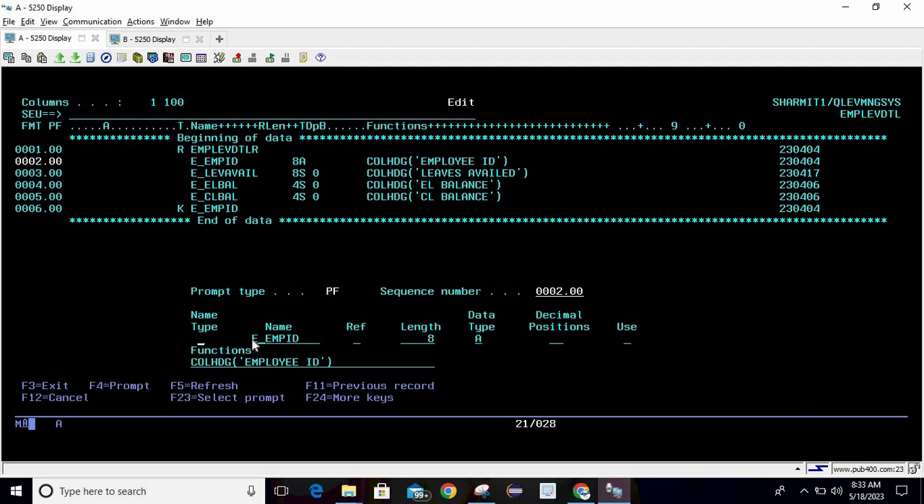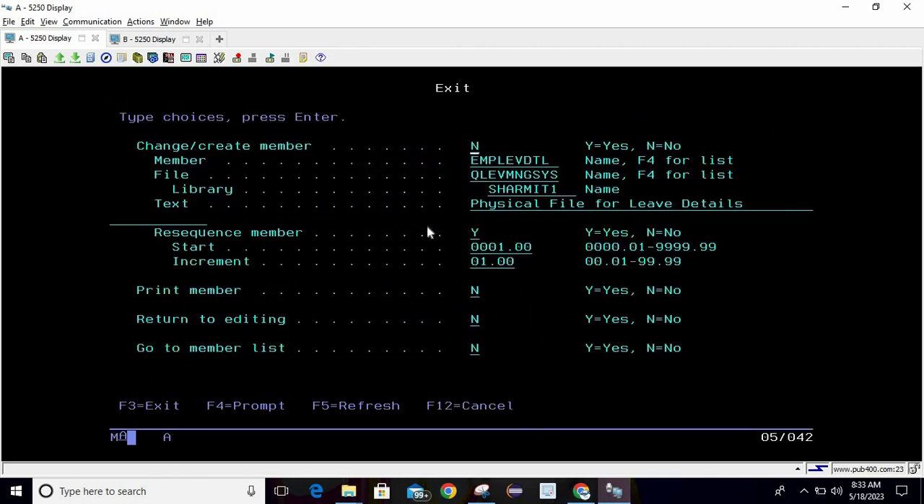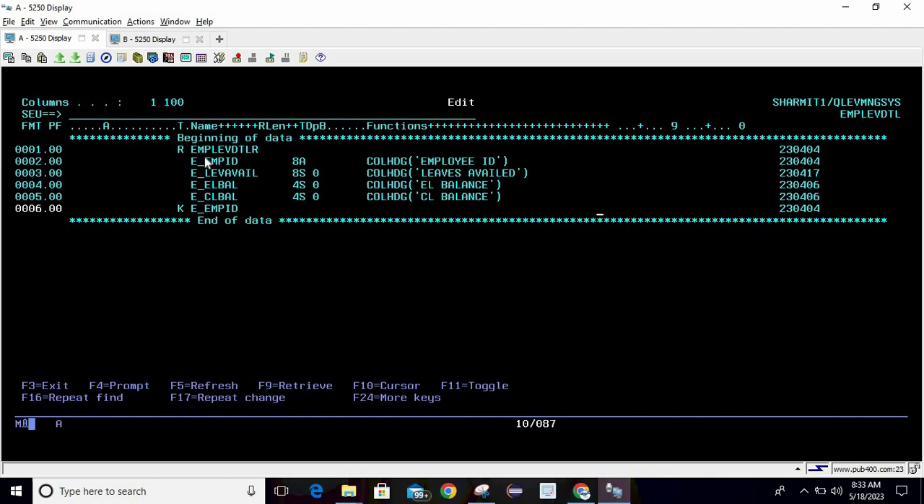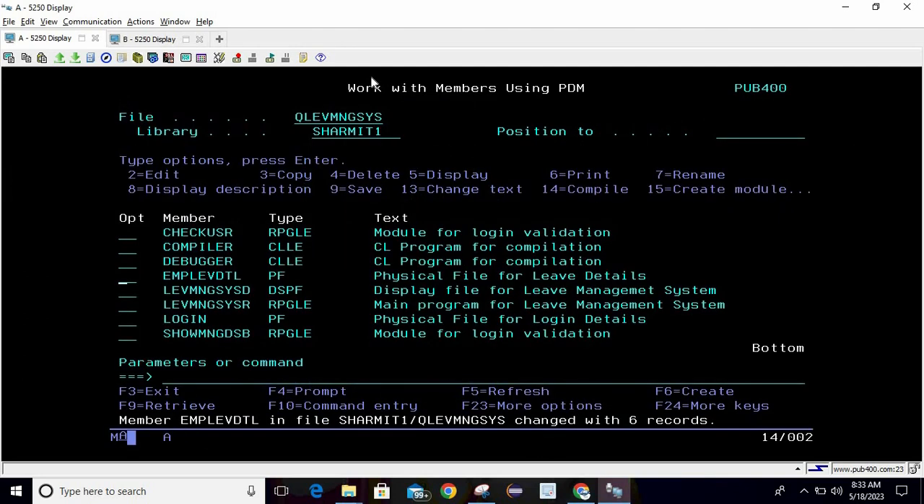Here you can observe that we are using E underscore as a prefix for this file. So whenever we use these fields inside a program, it will indicate that these fields are coming from the emp leave detail file. Although you can do this inside the program also, for now we are just keeping it in the PF itself. So once you design this physical file, then simply go and compile your physical file.